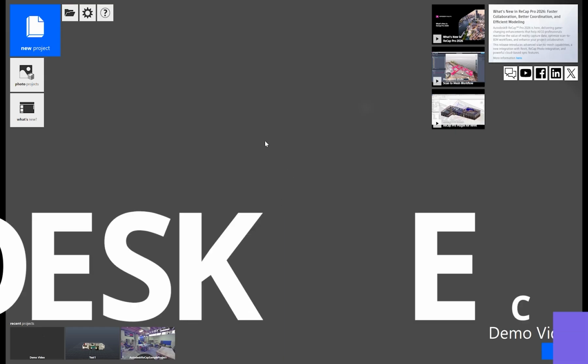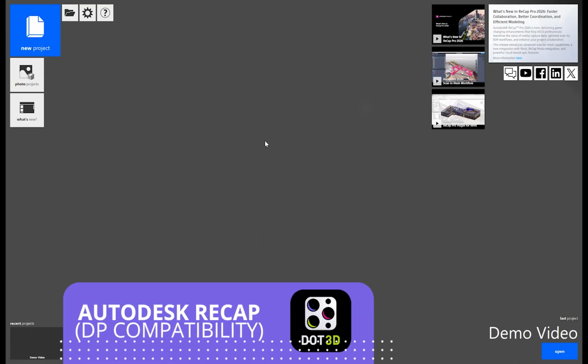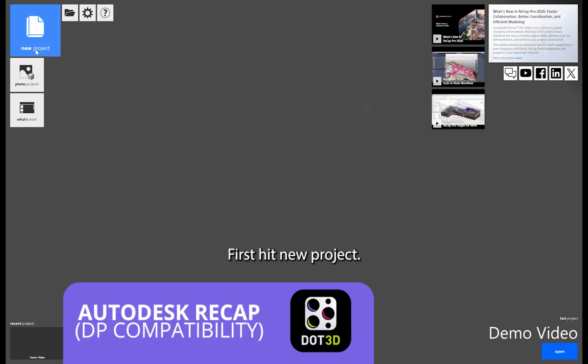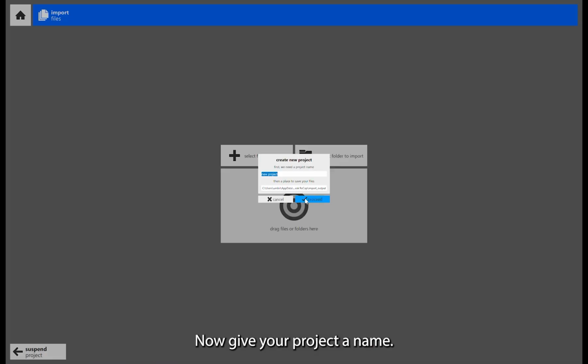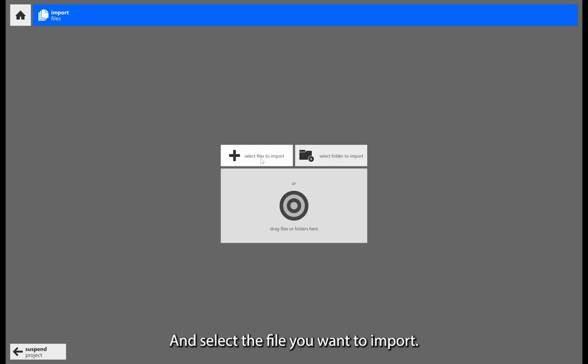How to import DP data into Autodesk ReCap. Please note that you'll have to use data in compatibility mode for this to work. First, hit New Project, and hit Import. Now give your project a name, and select the file you want to import.